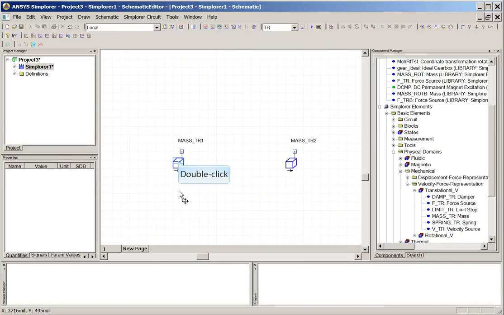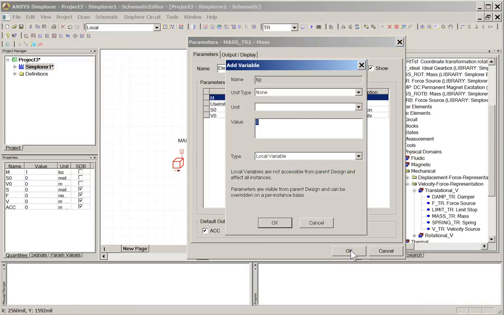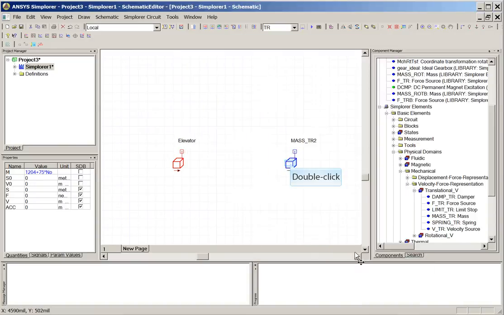And I will double click on the left hand one, which is going to be my elevator. Its mass is, if you remember, 1,000 kilograms plus I'm adding half of the weight of the cables, the suspension cables that suspend the elevator and the counterweight from different sides of the drum. So it's 1,204 kilograms plus 75 kilograms per person, so it's 75 times NP. And this illustrates another nice feature of Simplorer. As soon as I type the NP, it's a name of a variable that's not defined yet, so I'm going to put in a nominal value of 10 persons. And I'll click OK, and that defines my elevator.